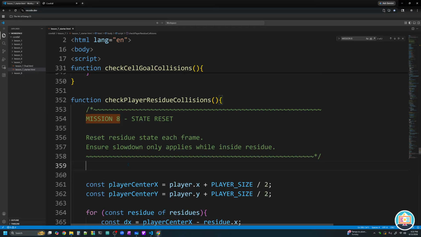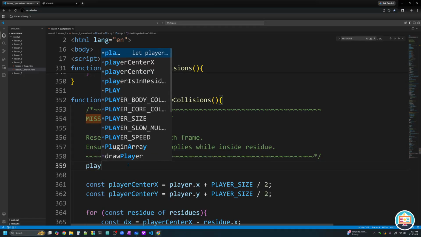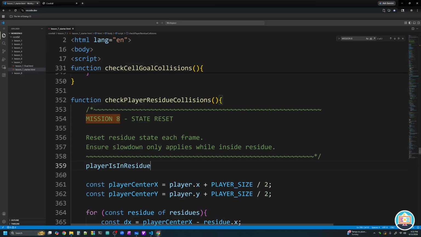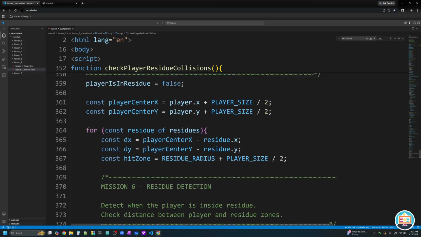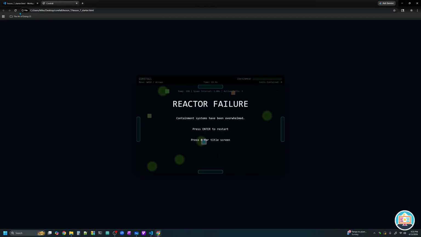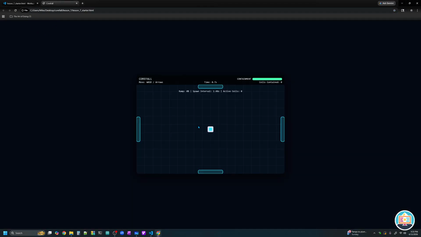So at the start of this function, we will assume we're not in a residue. We'll set player is in residue equal to false. If, lowercase, there we go. We're going to set it equal to false. So we're going to assume we are not in a residue, and then we're going to check every residue there if there's a collision, and only if there's a collision, then we'll set it to true. Now, we will have reset this, so our speed should go back to normal. So let's check it. I think we're done.